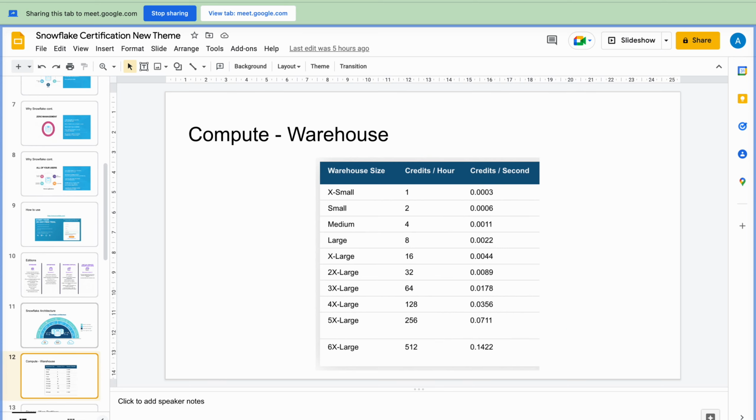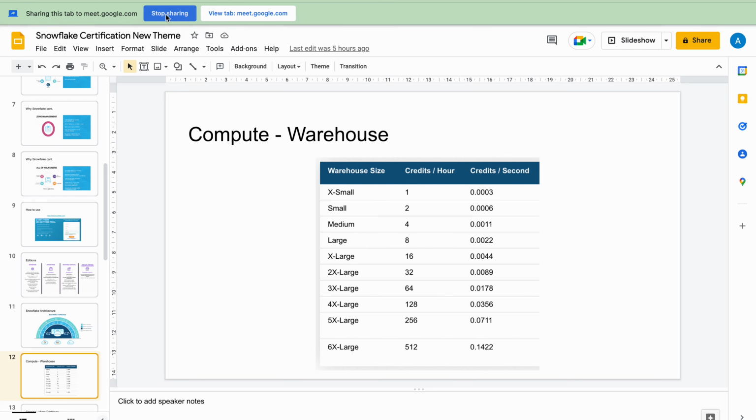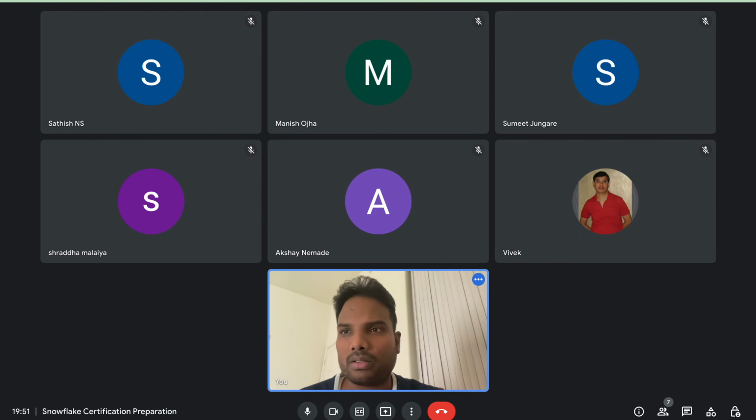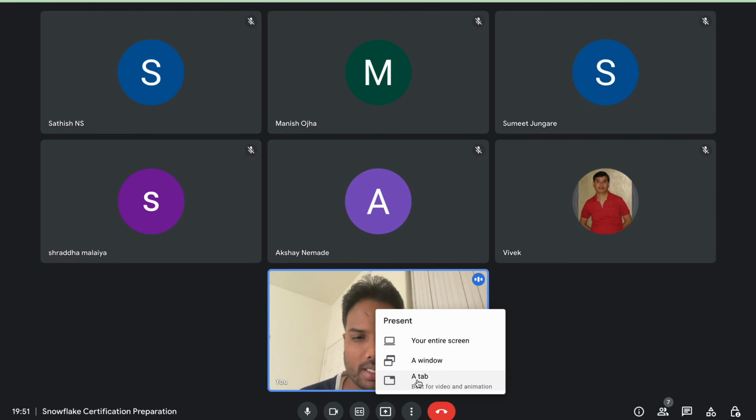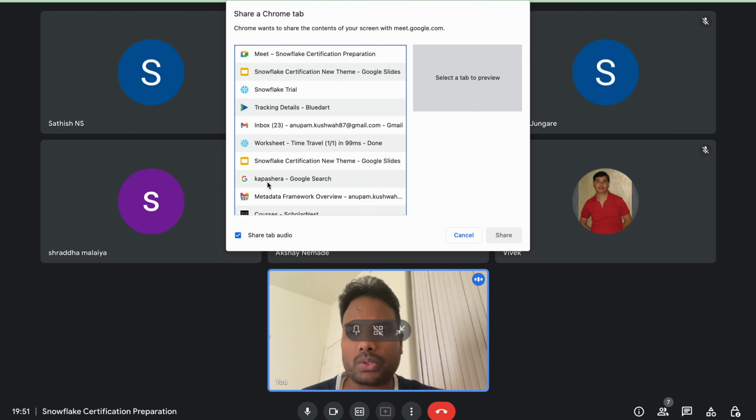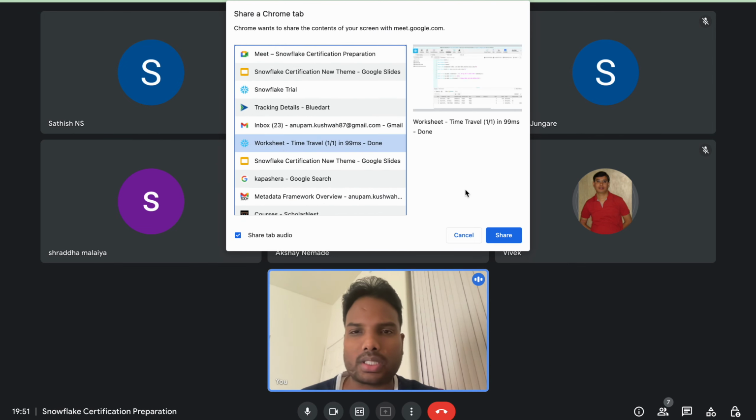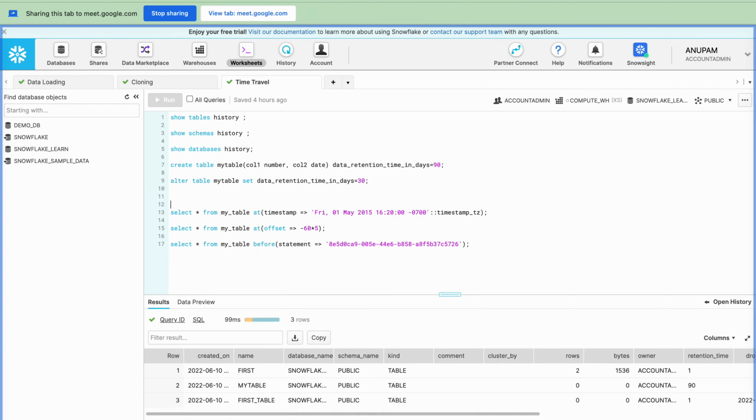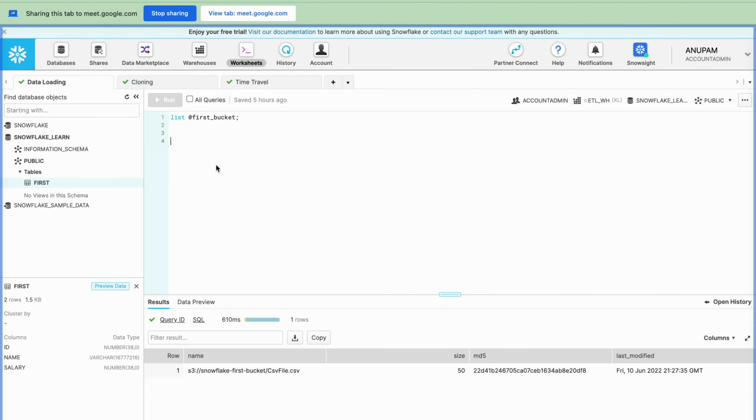Okay, so we were discussing these warehouse sizes. Let me show you our Snowflake screen, and then we will go deep into the warehouses. So any question till now? Is it understandable, or do you need some more explanation on the topics we discussed?